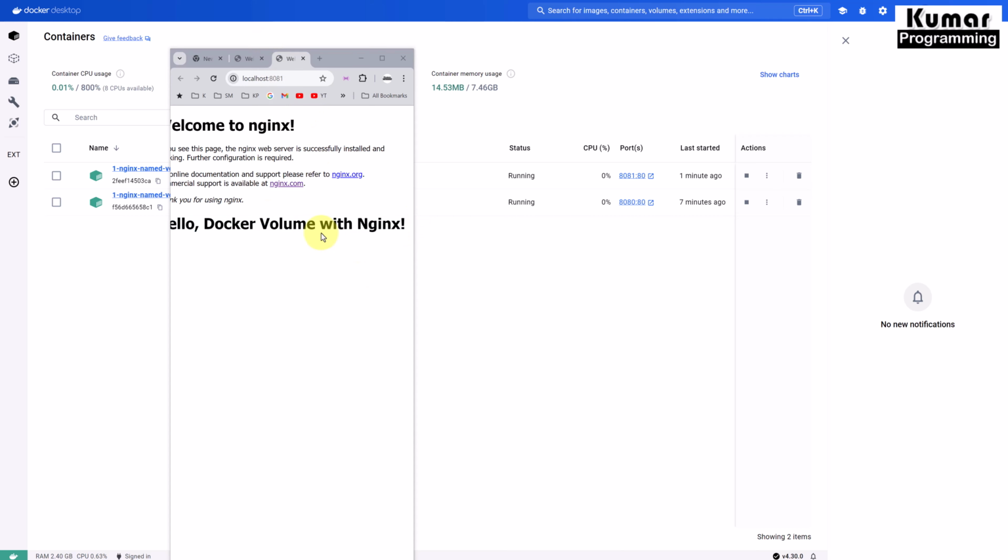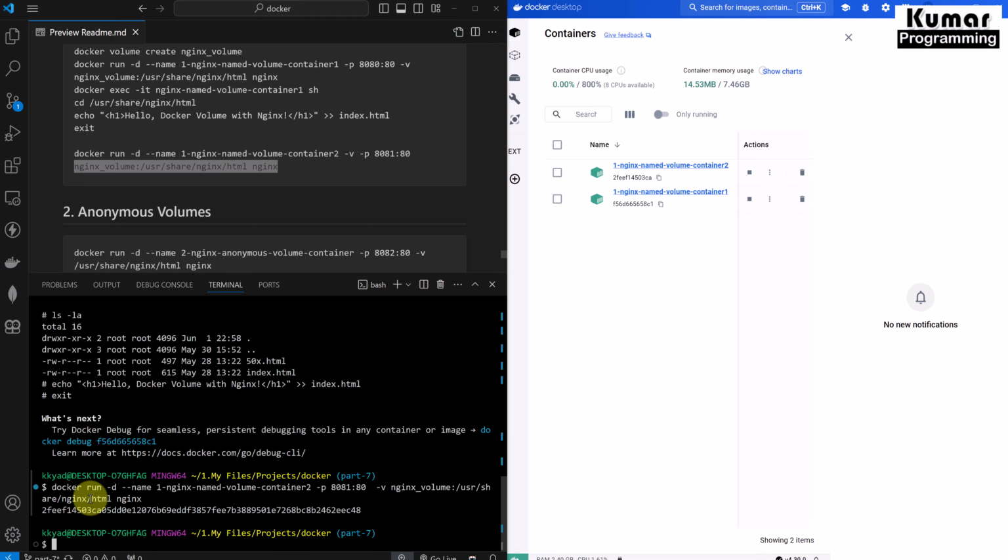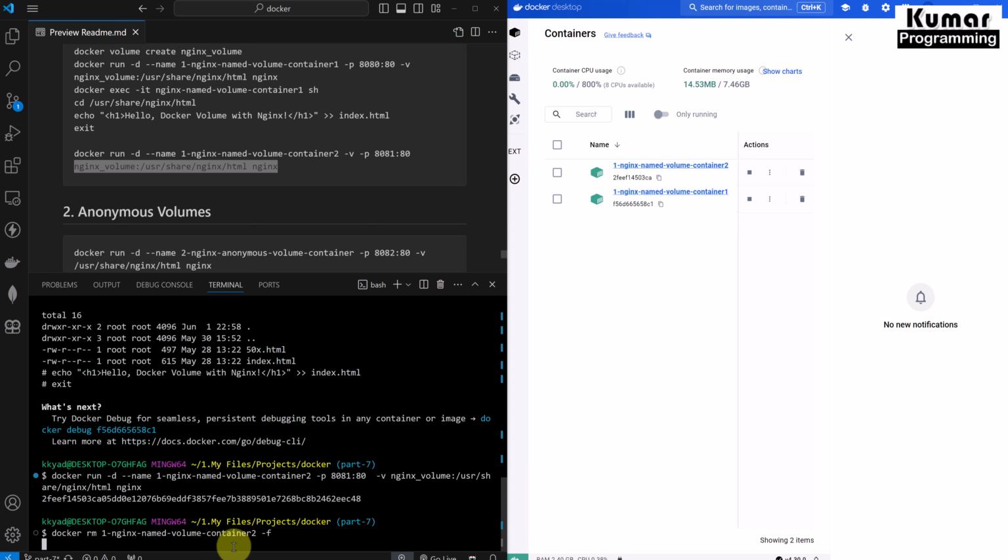And if I remove one container, our data will still persist and be available for the second container. So what I'll do here is remove one of our containers, the second container. How can we remove our container? docker rm, and then we give the container ID, or we can directly give the container name. So I'll give this container name and I will give -f, so it's going to forcefully stop and remove.